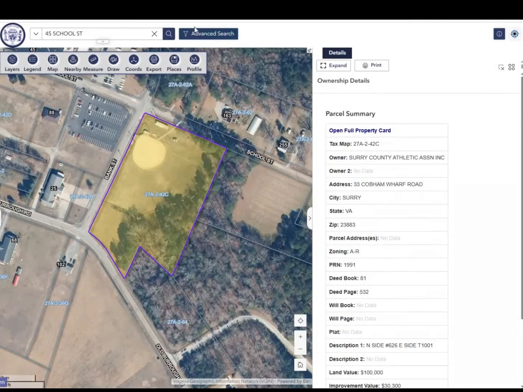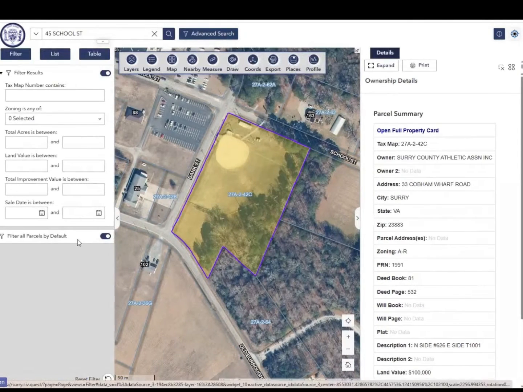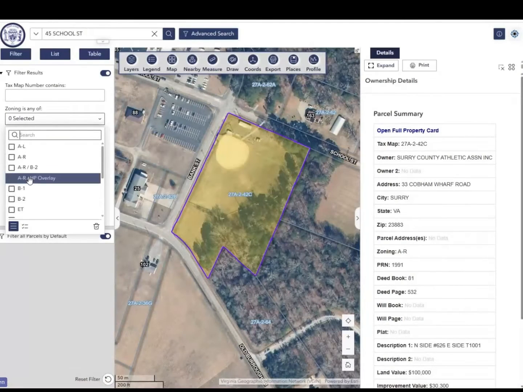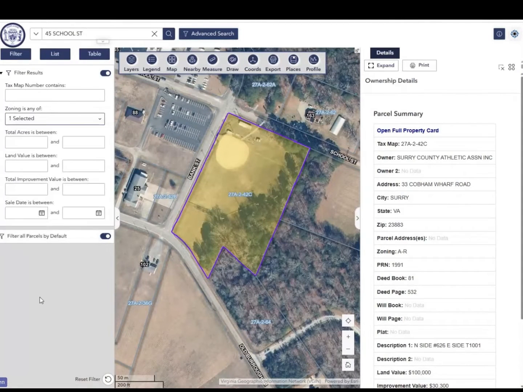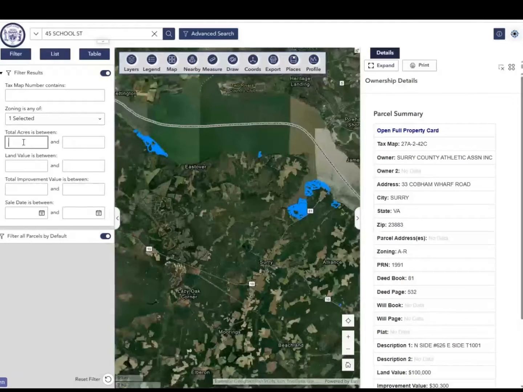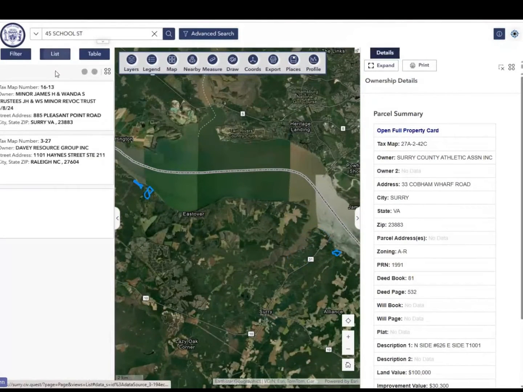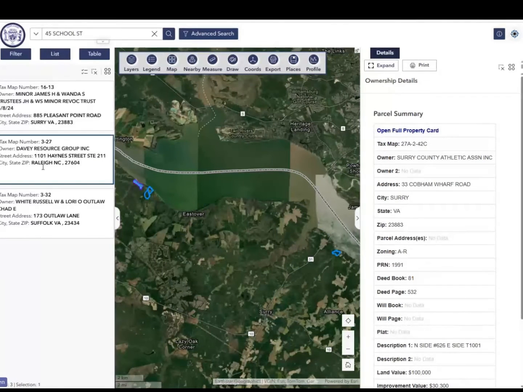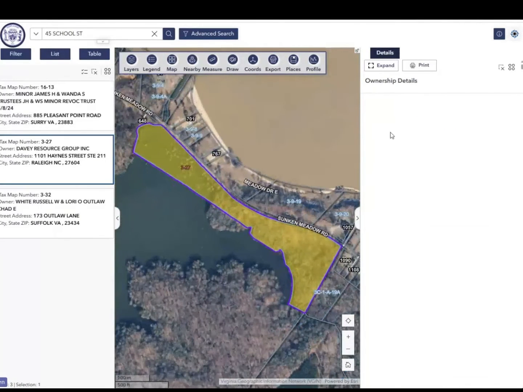If I want to run an advanced search, this allows for me to show more than one record. For instance, I could pick all the properties that are R2 and that are between 20 and 100 acres in size. We'll get that as a list. I can then click on individual records in the list and the property information will show up on the right-hand side for that property. I can also show this as a table.